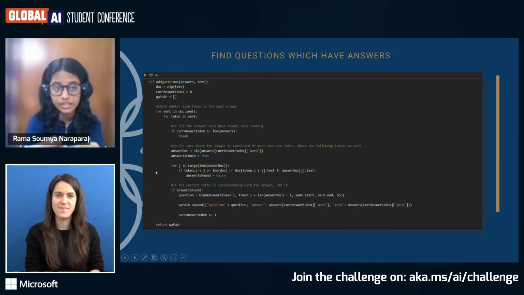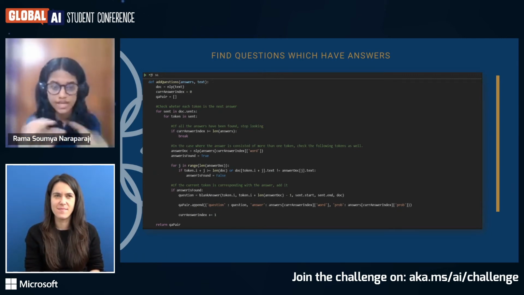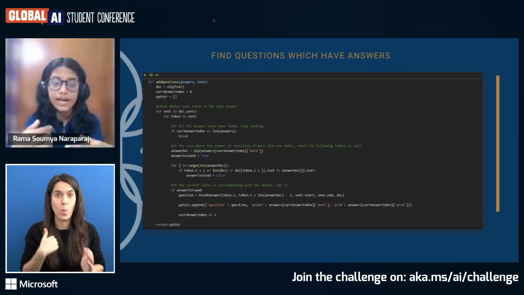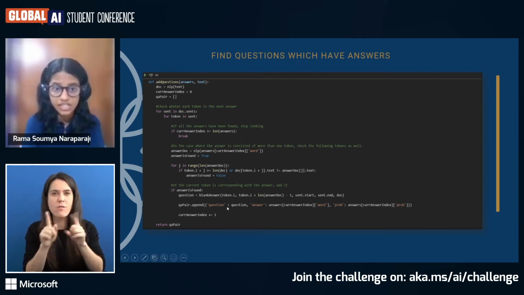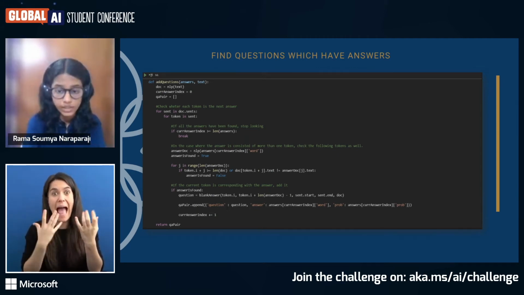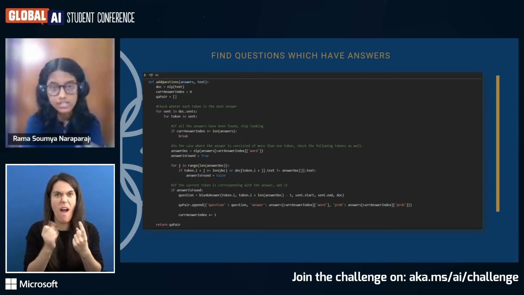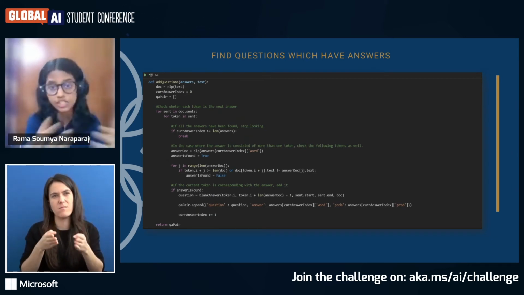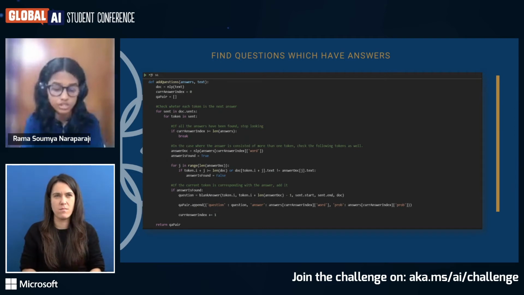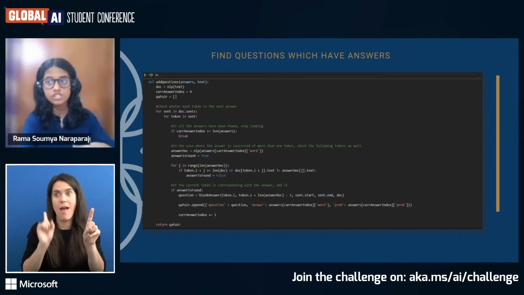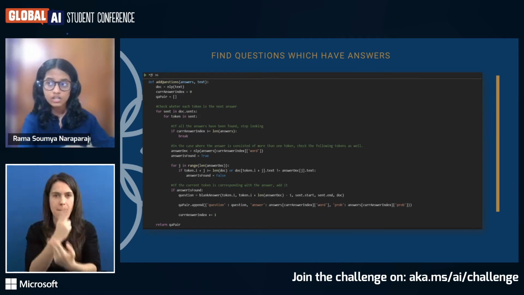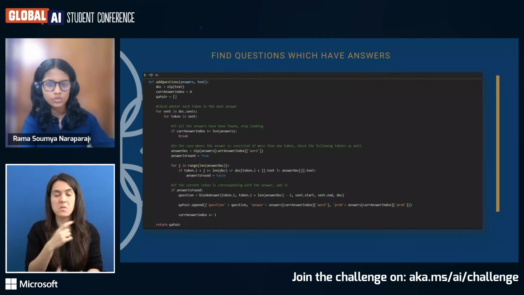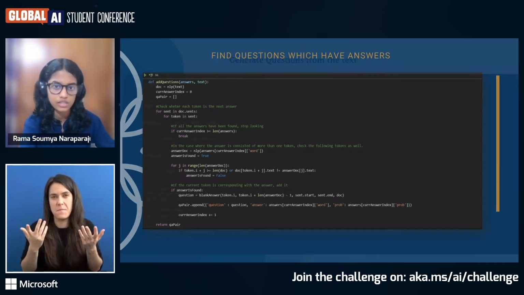We have to take each answer as a token and check if each token has an answer to it. If it doesn't have an answer, then you remove it, and if it does have an answer, you return it as a question and answer pair. So it's a question and it has an answer as a pair. So we have to find the questions which also have answers, instead of only the questions which do not have answers, basically.